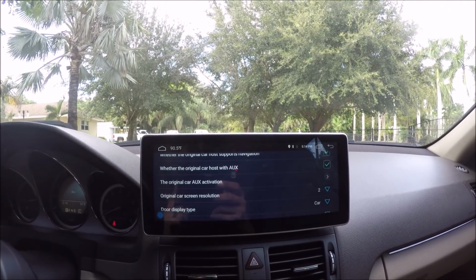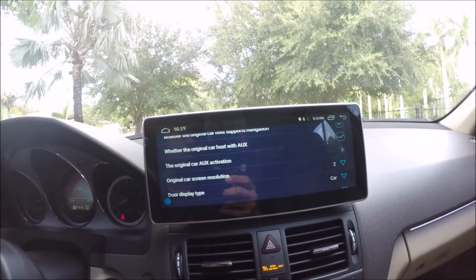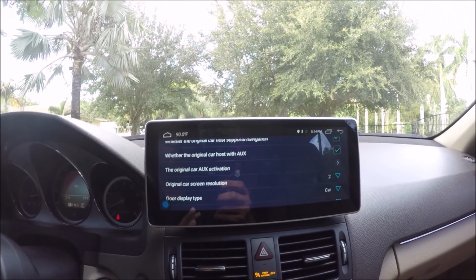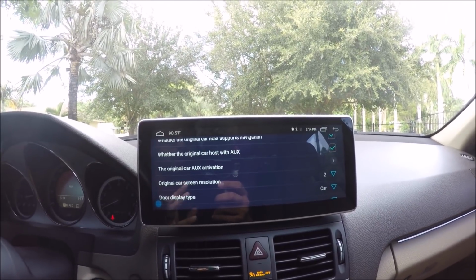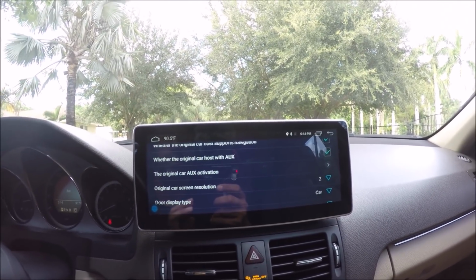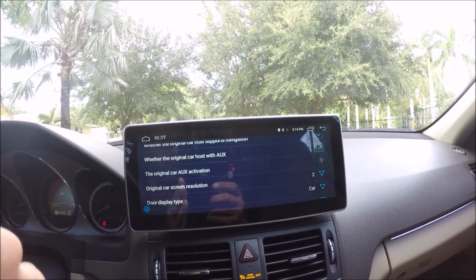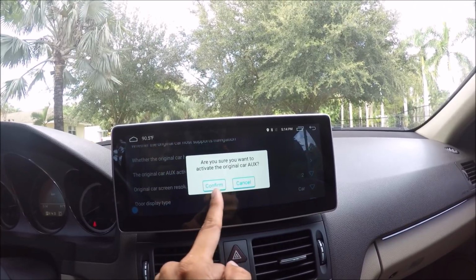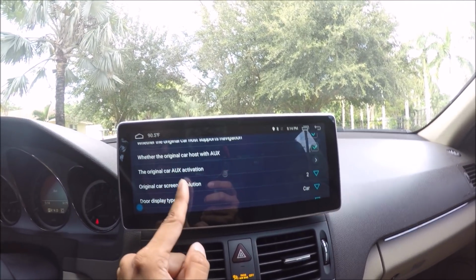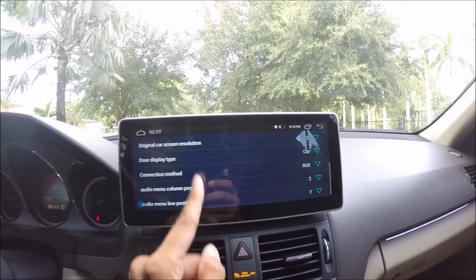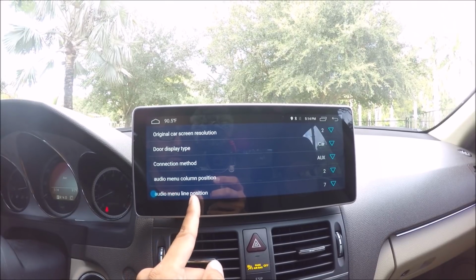Now this is important because some of you still don't know this trick, but this screen will automatically launch into auxiliary mode when it is in a screen parameter that requires output of music, like YouTube, Google Play Music, Spotify, those things. It'll automatically launch it into aux. But you need to activate it. You need to confirm it. And furthermore to that, let's skip a few over here, you need to select the audio menu column position and the audio menu line position.